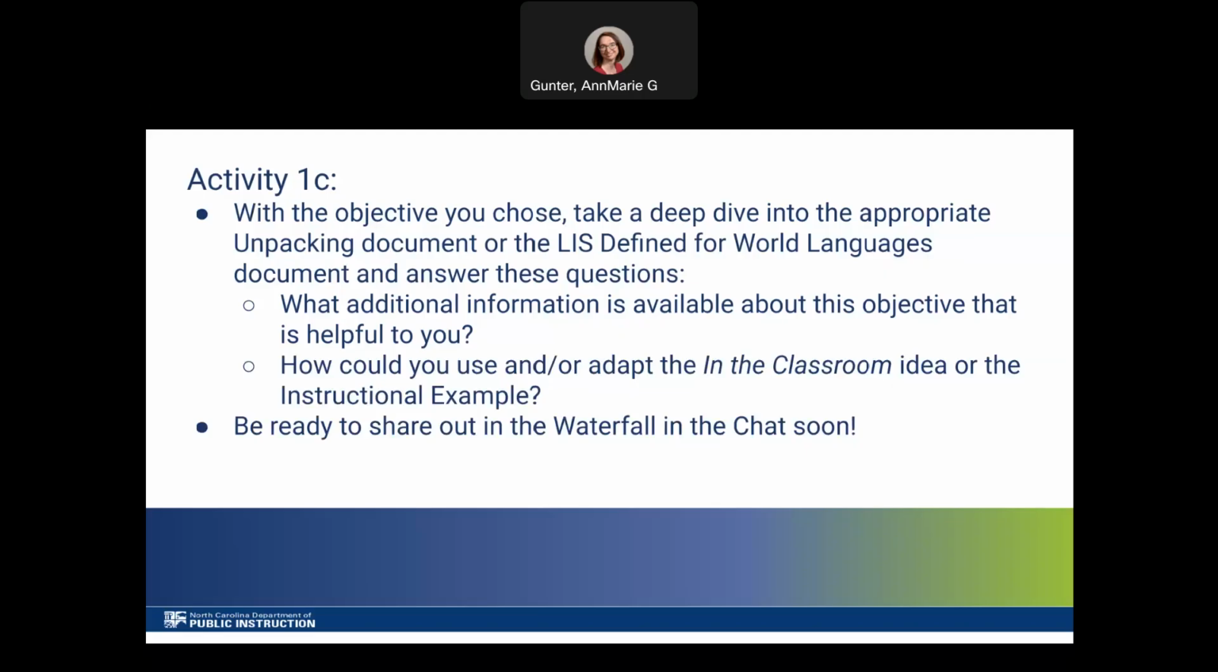But again, with that objective you chose, take a deep dive into the document you're working with. Find out what additional information is available about this objective that's helpful to you. And then how could you use and or adapt the in the classroom idea or the instructional example for your students or for the training you do even? Just answer those questions for yourself for now. And I'm going to pause us for about 5 minutes so that you can work on this.